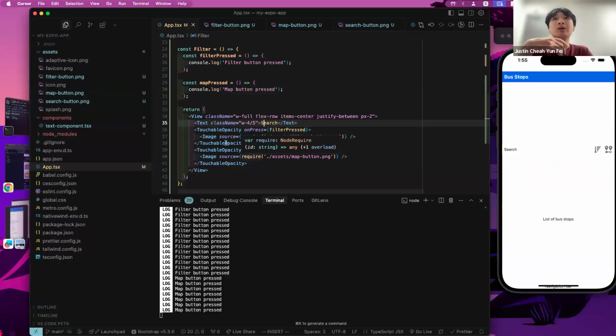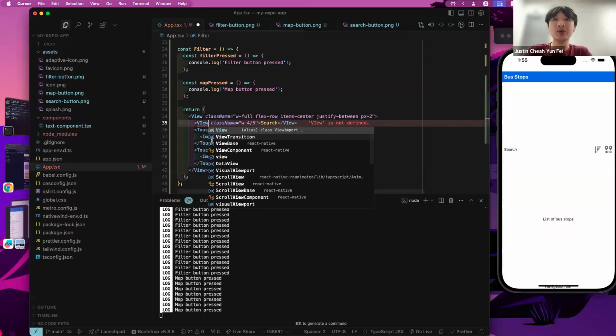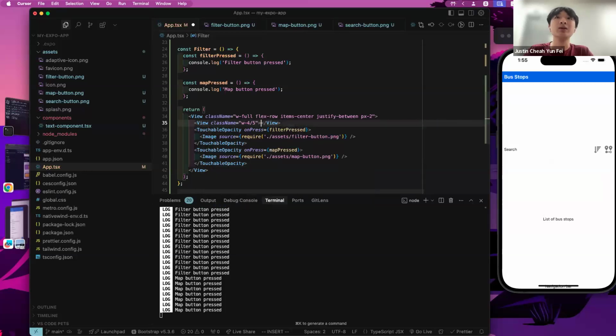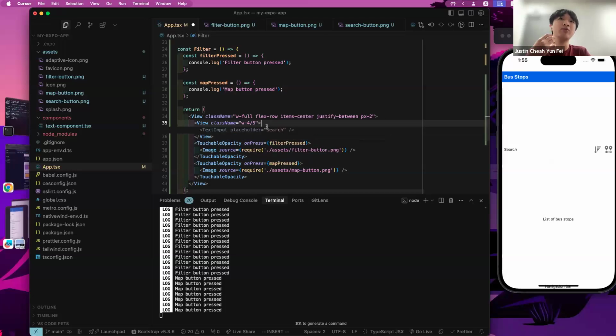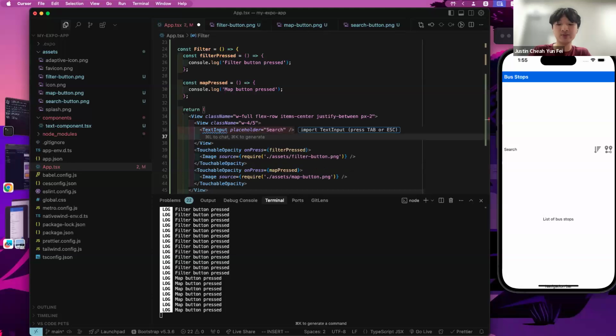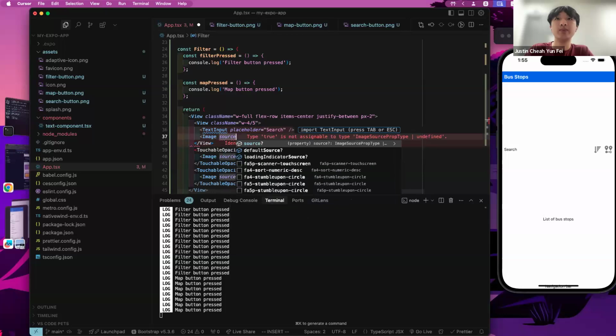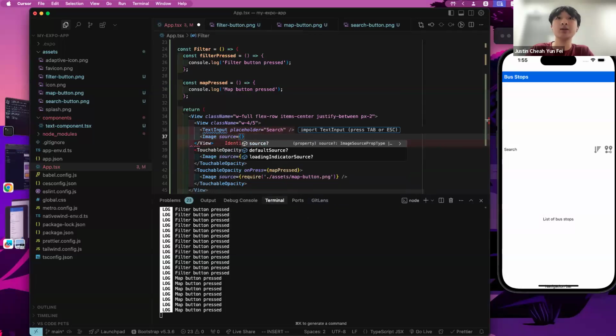So likewise, we go back to the search. Let's replace this with a box, which is the view. And then within the search, it is made up of two items, right? One is the text input, and the other one is an image, which is, let's just say, require search button.png.